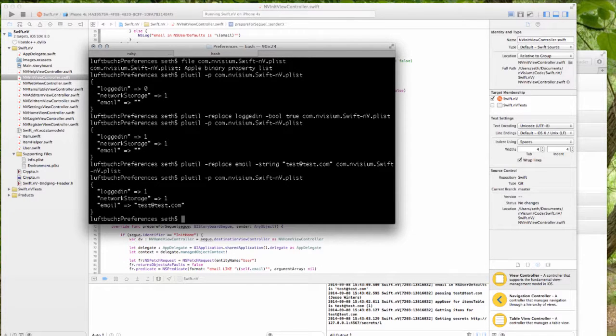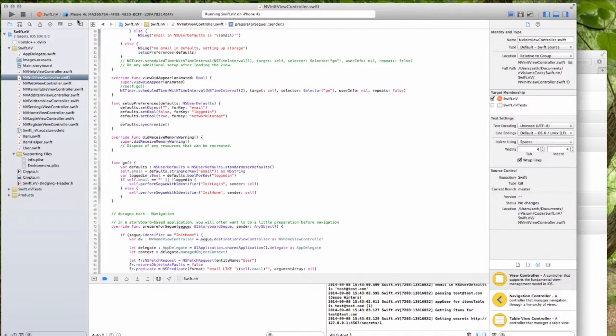The final stage in testing our exploit of insecure data storage is to open Swift.nV in the simulator and to see if we are required to enter a password. Let's run the simulator one more time.